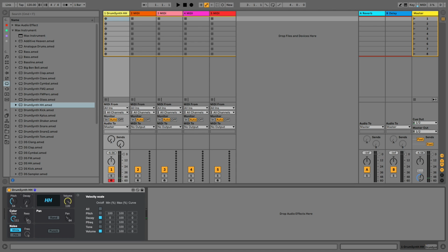Anyways, just want to show how you could map different stuff to the velocity and get a more realistic, humanistic effect on your hi-hats.